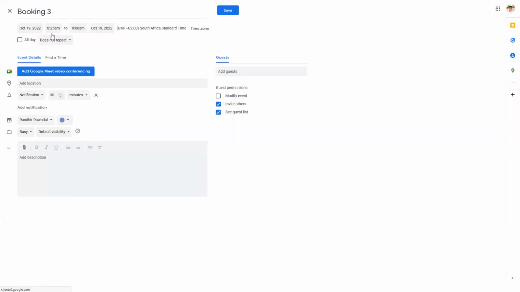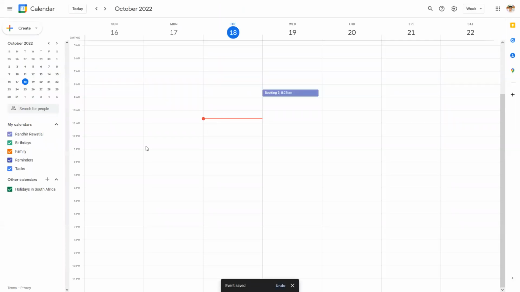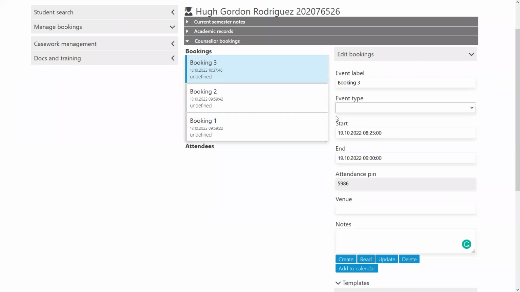That will launch a new tab in your browser, and here you can see the title of that booking and the times that we've specified. That's all correct, so we just need to say save here. You can save that booking and then just close that tab, and then you're back here. So you can add this to any of your calendars. That booking's in our calendar now.